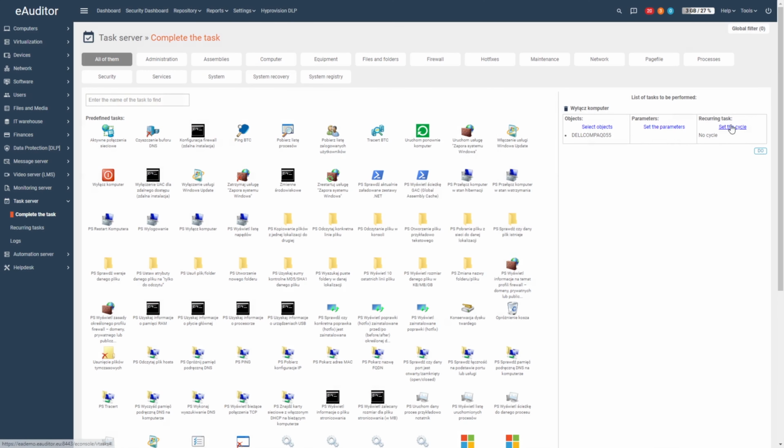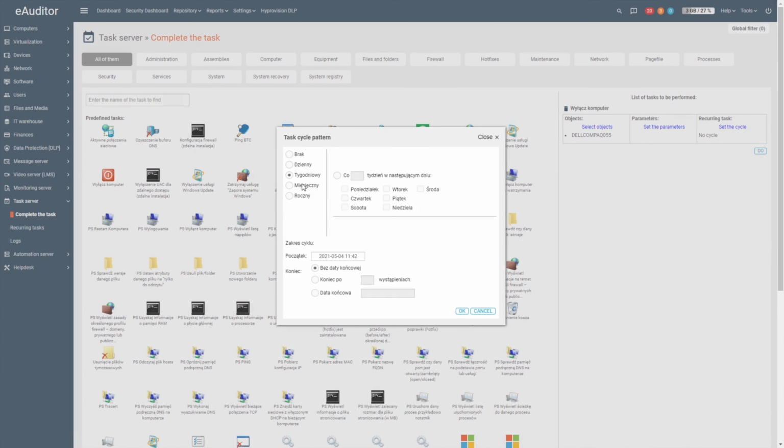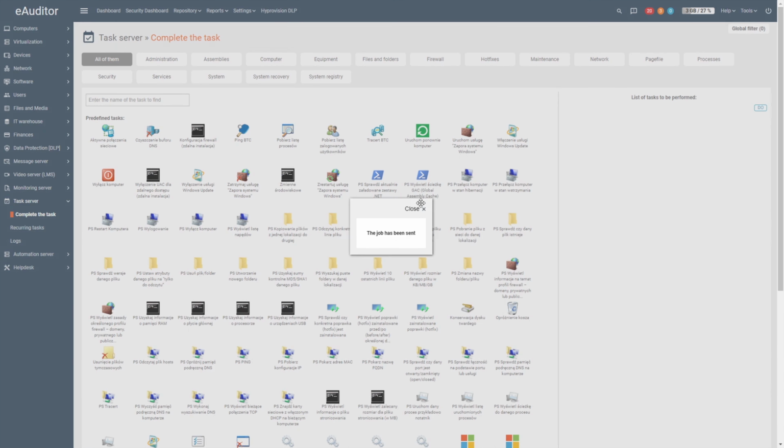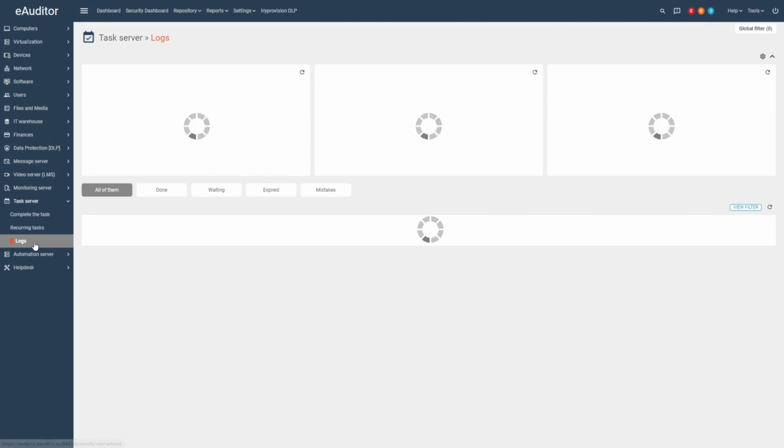The fact whether the command has been executed correctly or if there is any problem can be verified in the Logs tab. Each of presented views can be reported.